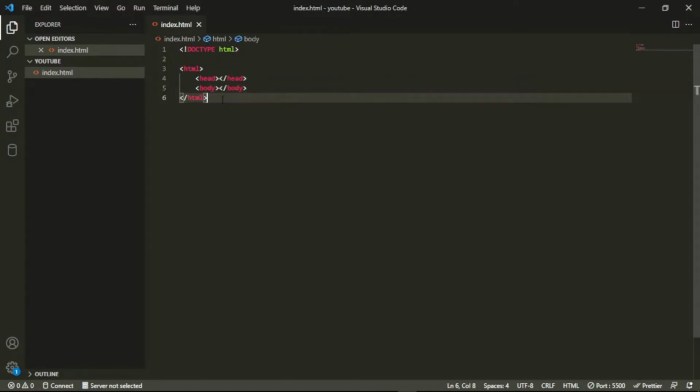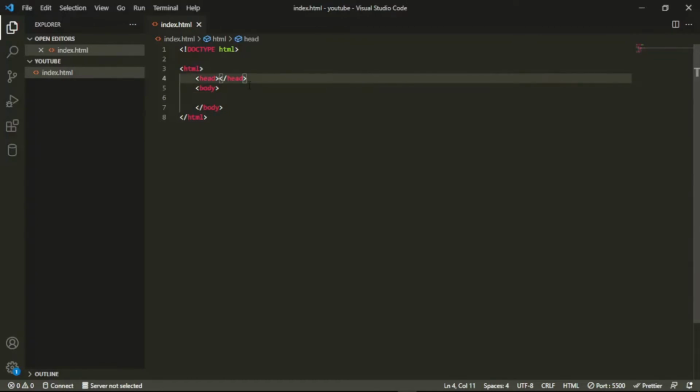Now, this is the core of HTML. Everything you need to actually build a website will appear on this body, while everything you need to explain to the browser or to search engines about what's happening in your website will definitely appear on the head.